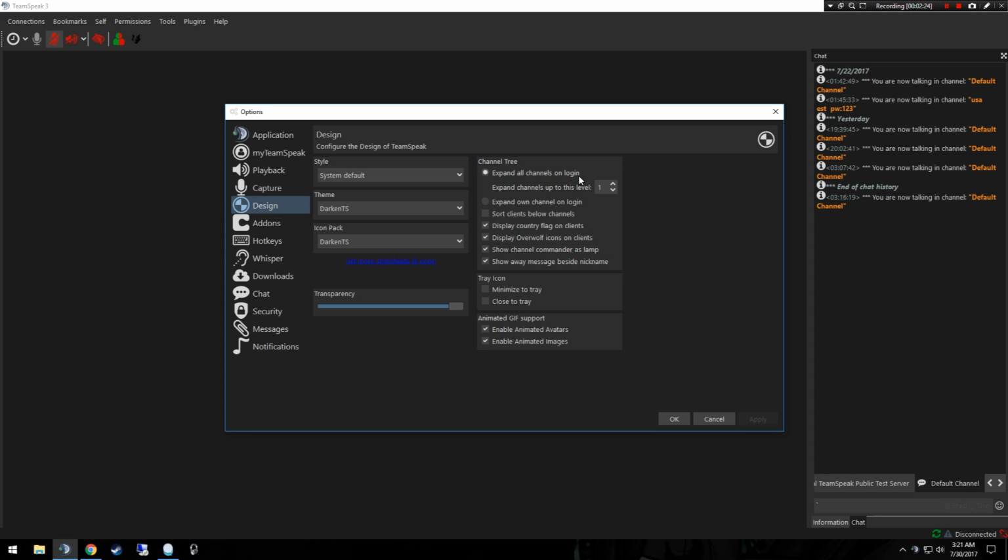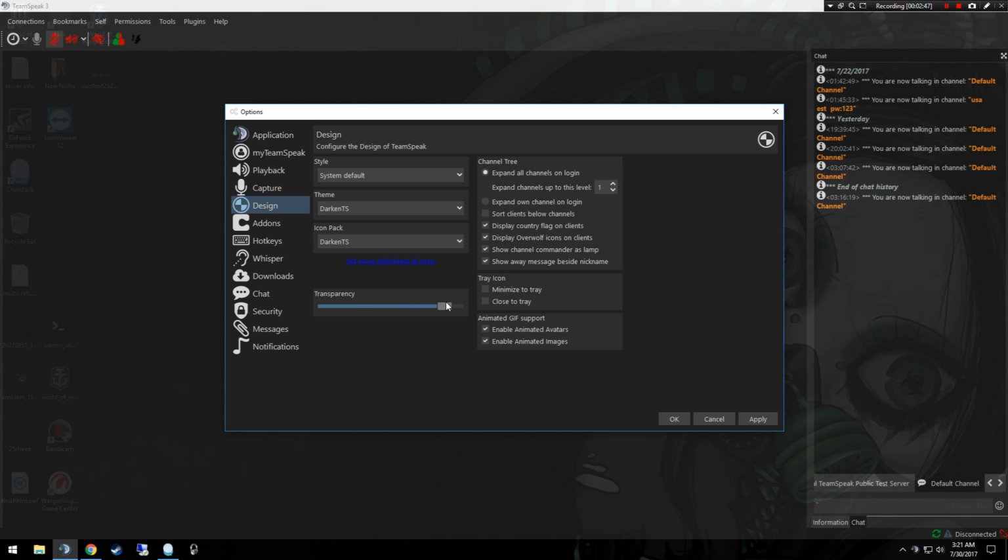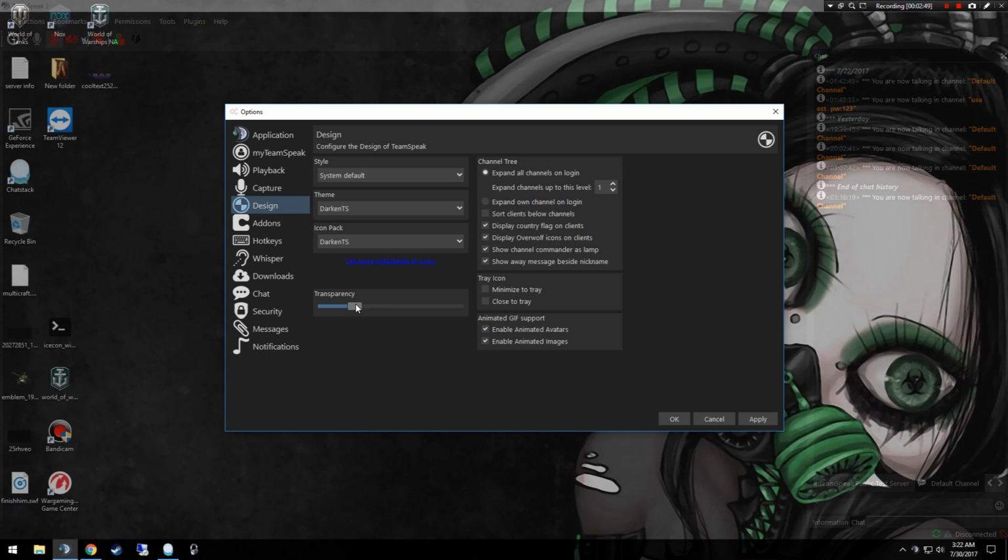You can expand all channels or expand just one. There are a few settings here if you want to see flags or not, the Overwolf stuff. Nothing too crazy, just little things you have to go over. TeamSpeak's awesome, you just have to look at it and fill it out a little bit. You can change the transparency if you wanted, which I don't know why I'd go that crazy.